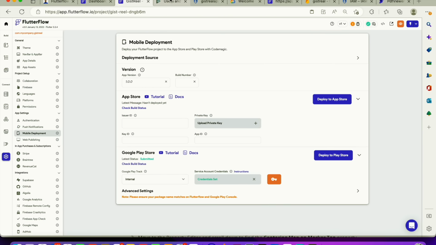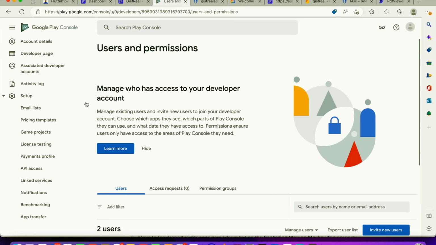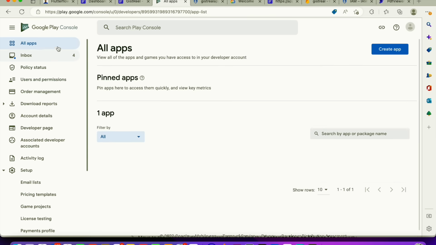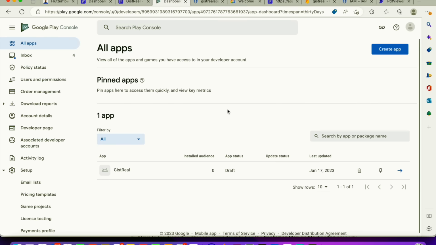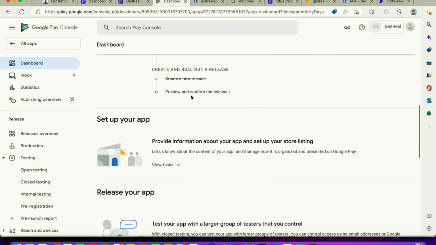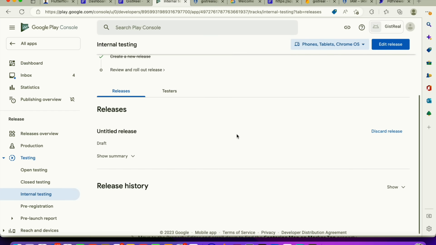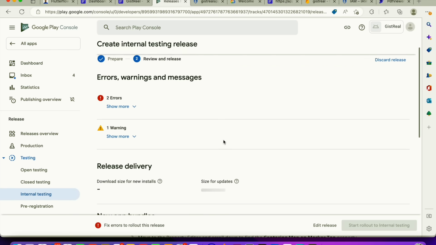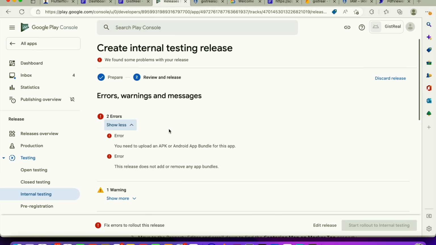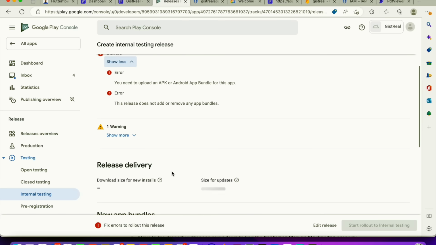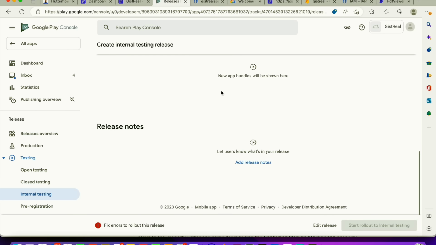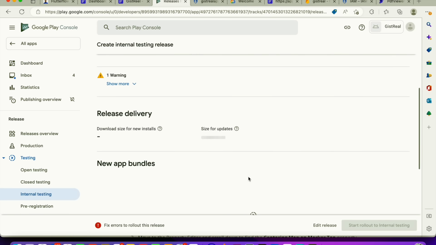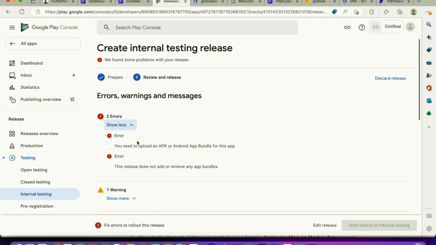The reason it's going to fail is that if we go back to our Play Store and back to our application, we need to create a release. We need to add a bundle, like create and roll out a release. You can see we have an error: you need to upload an APK or an Android app bundle for this application. This release does not add or remove any app bundle, so we need to add an app bundle over here for this to work.